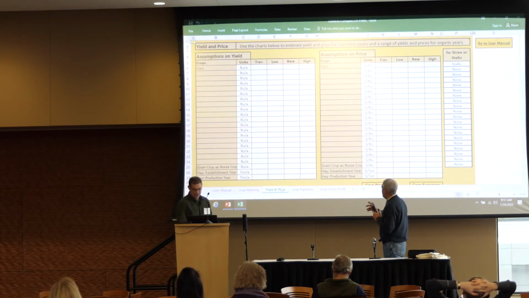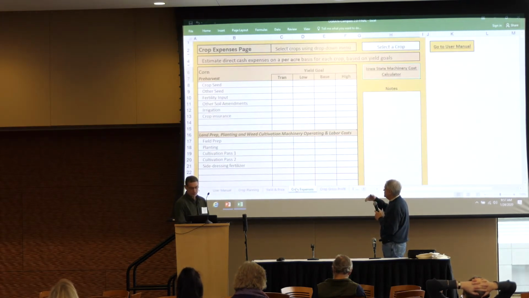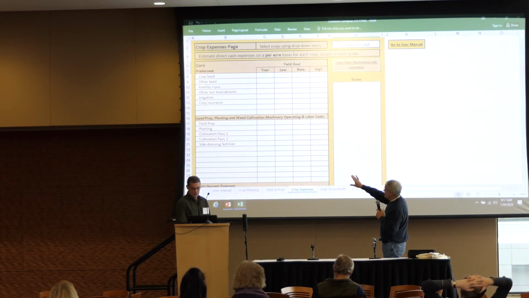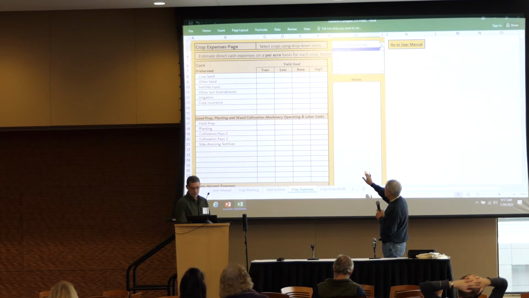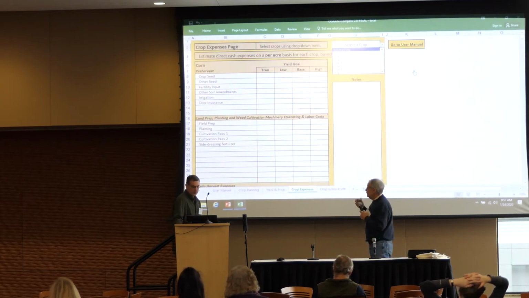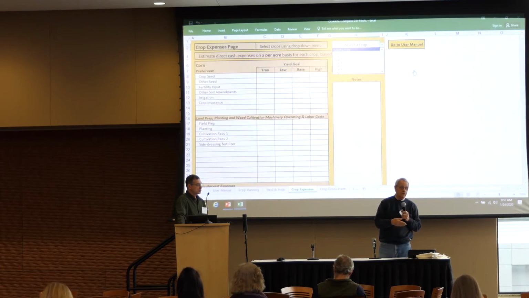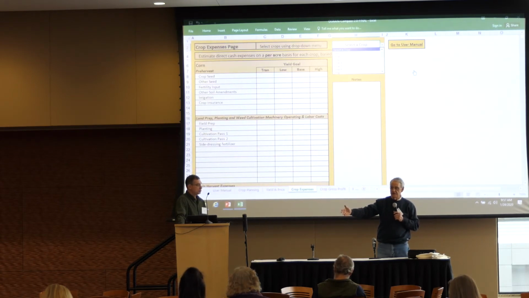Okay, next page, crop expenses. This is divided into pre-harvest, but pre-harvest as really sort of purchased inputs, and then land prep, planting, and weed cultivating, machinery operation, and labor costs. And what we recommend here and facilitate is if you don't have a good record of these sorts of costs for organic production, you must, to use the tool, imagine what actions you will have to take to make an organic crop. And if you're a conventional producer, best go talk to somebody who's been through this.